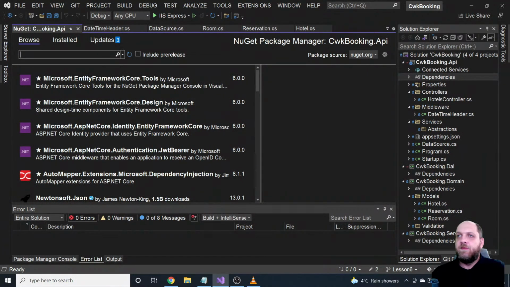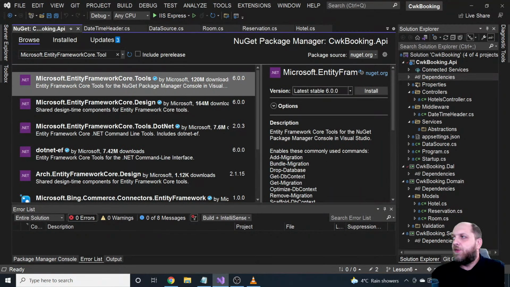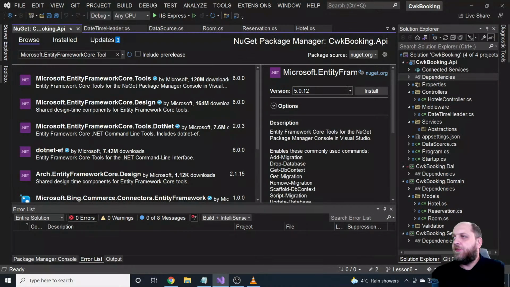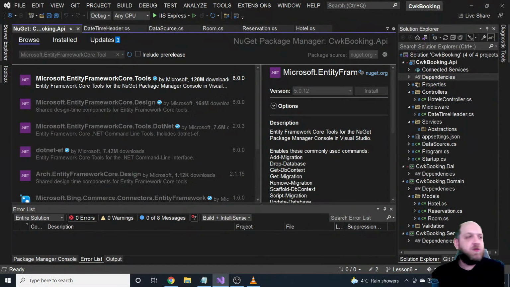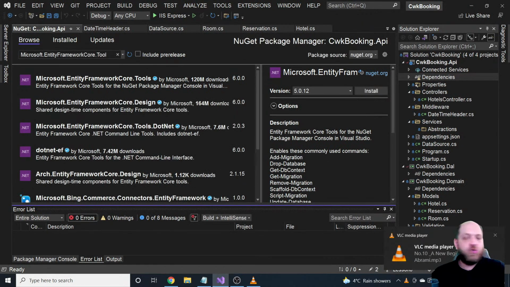So we have here then Microsoft, and we need this Entity Framework Core Tools. So let's install that. But once again, we have to be careful to pick this 5.0.12 version. And I guess that we should then be good to go.